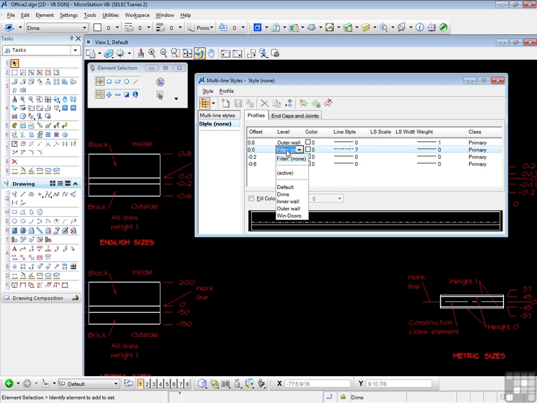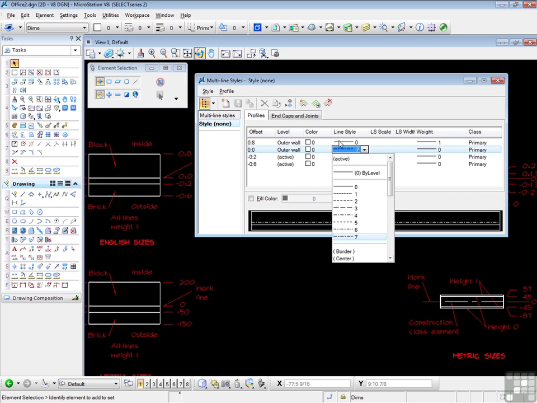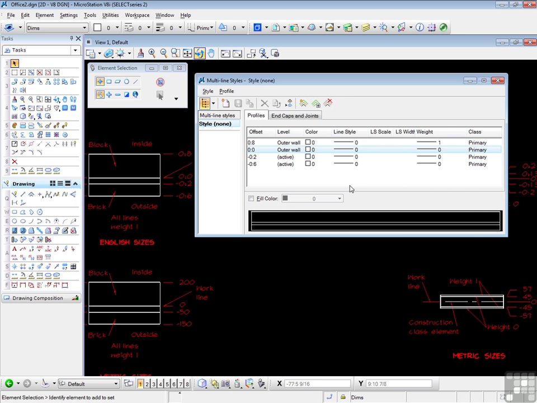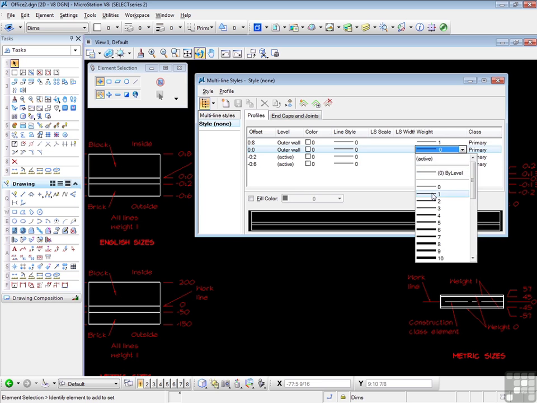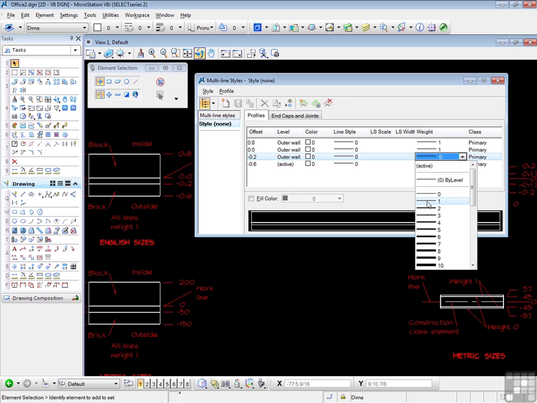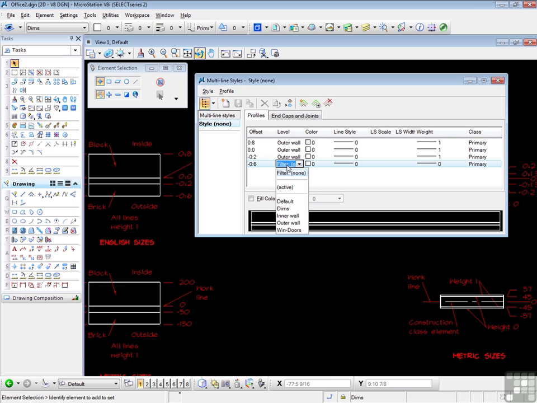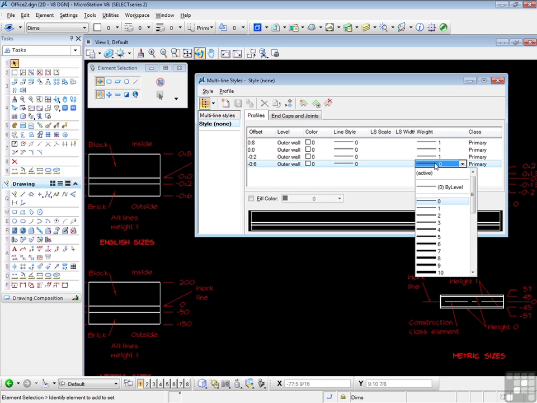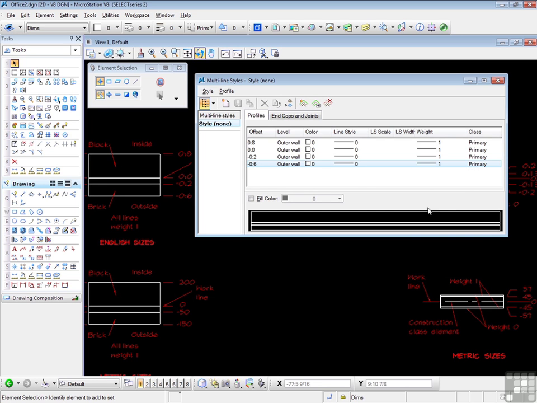Next line, we'll change that to outer walls. The style, we change to 0. The weight, we change to 1. The -2 will change to outer wall. That remains the same. That goes to 1. -6, again brickwork. That goes to outer wall. That remains the same. That changes to 1. Everything is primary. And now we're set.